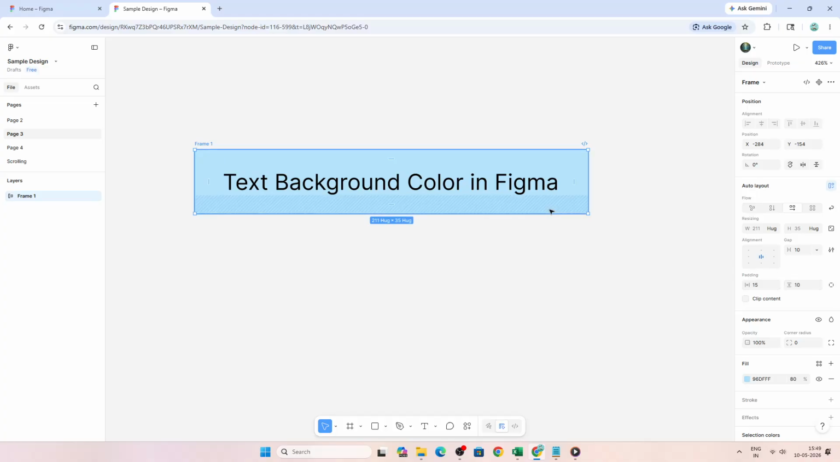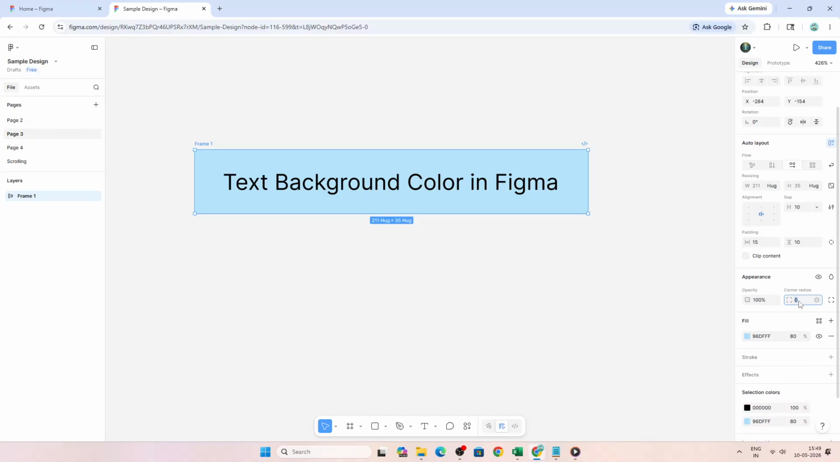To finish the style, set the corner radius. You'll find this control in the same panel. A small radius gives you a subtle rounded rectangle, while higher values create a pill-shaped background that's great for tags or badges. If needed, you can adjust individual corners for a custom look that matches your brand.